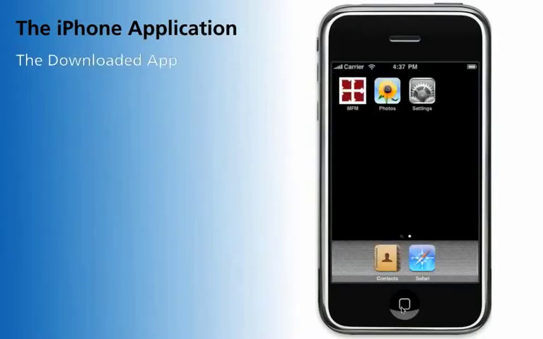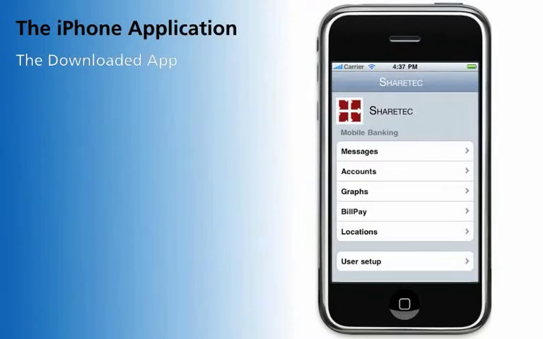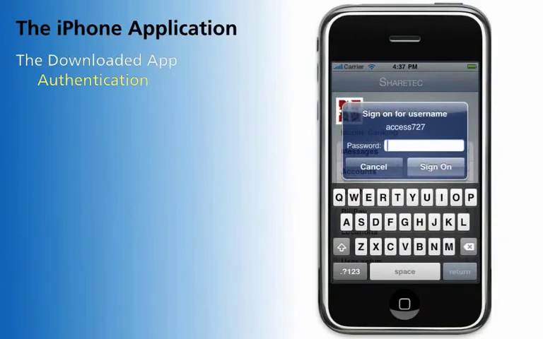The application rests on the desktop of the iPhone, just like all other iPhone applications, and will be recognizable by your institution's colors and logo design. When I click on the logo icon, the application will open. The institution's logo will appear on the top of the page, followed by a list of functional modules. When I attempt to open any of these modules, I will be prompted for authentication.